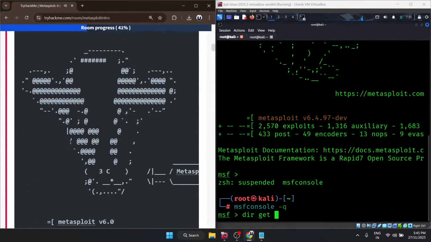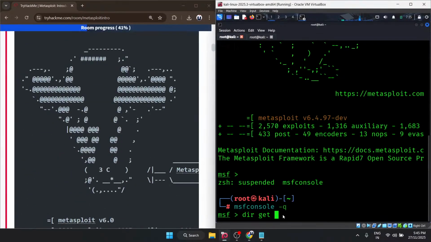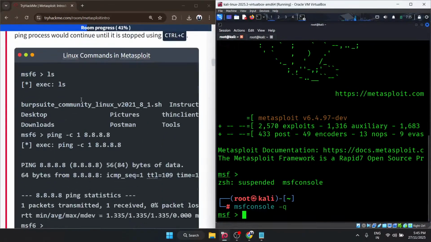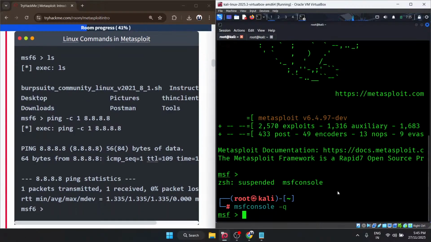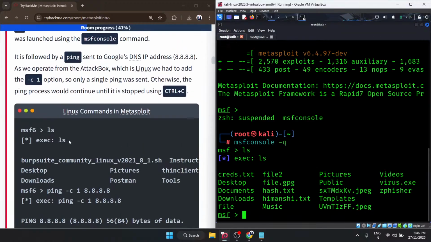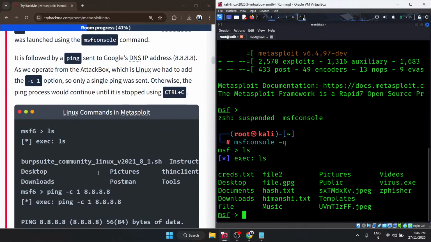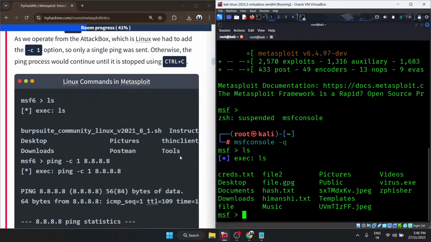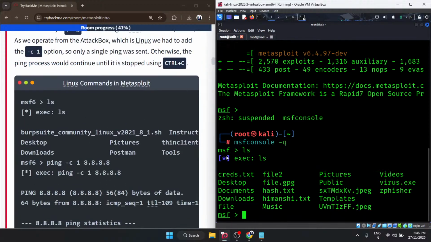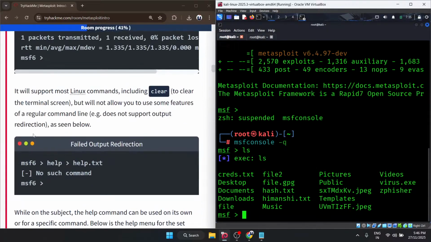Now let's do the practical part finally. Here we're going to start it. First, let's start with ls. My Metasploit is up. If I run ls, just a second, it is giving me all these files over here in the root directory.